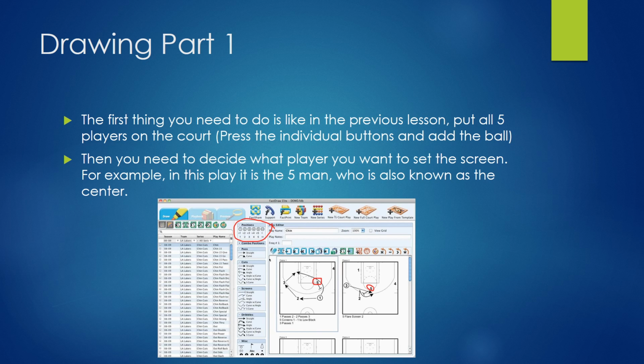So since this is on making a screen play, we've got to decide who's going to set the screen. So based off film, what you watched, or a play that you're just creating by yourself, you're going to need to know that the 5-man, who is their center, is going to be setting the screen.